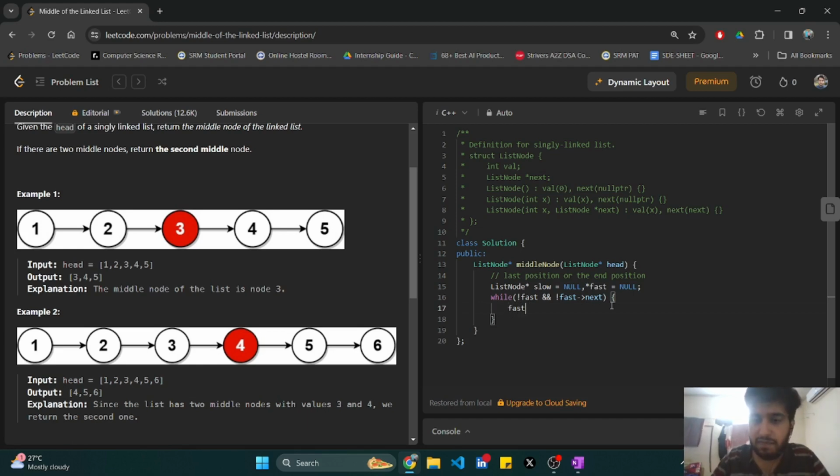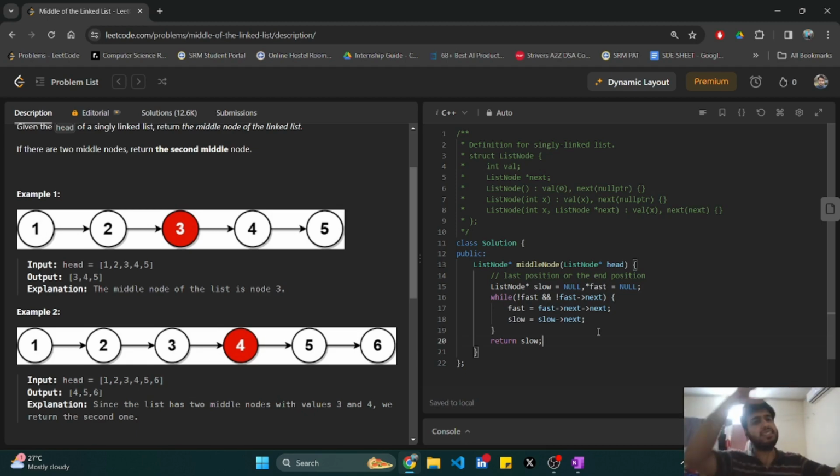I'll have to make the fast pointer go at 2x speed. So in one iteration it would cover two steps, and in one iteration the slow pointer would cover only one step. So I can easily see that the slow pointer would be at the x by 2th position as the fast pointer progresses. I'll simply return slow, and you see the magic: the slow pointer is exactly at half distance. So if the fast pointer is at the last position, the slow pointer is at the middle position.